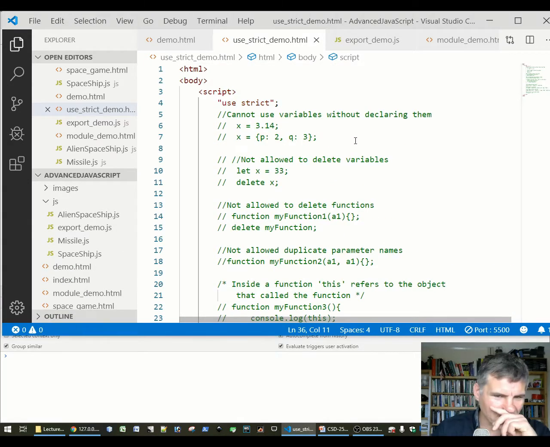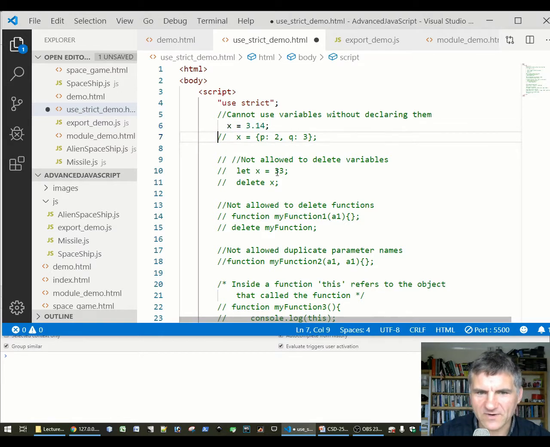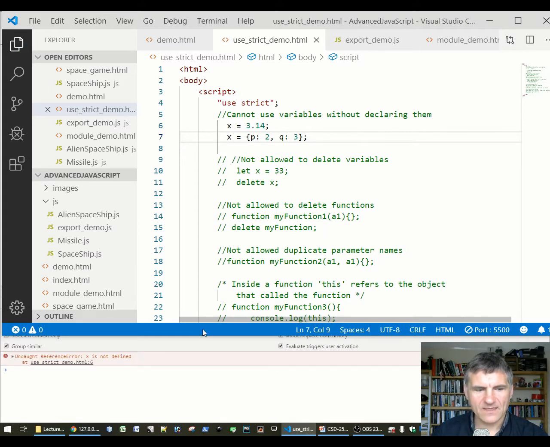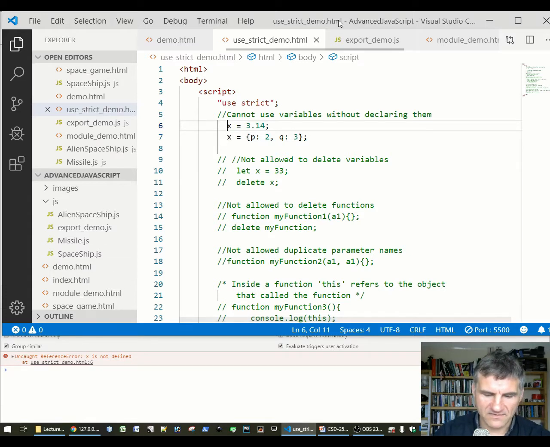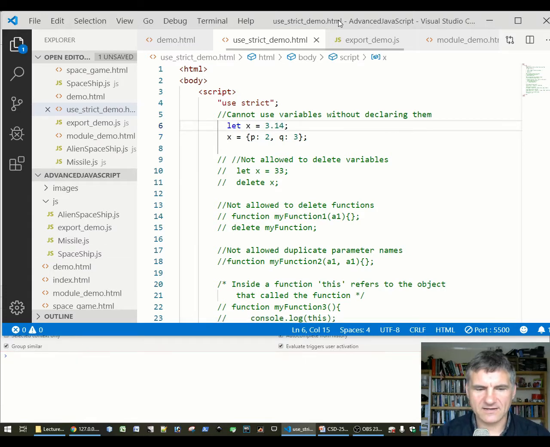We've got live server running, so any changes I save here should appear there. I've got use strict at the top here. So what if we use a variable without declaring it? Then the browser picks it up as an error, because reference x is not defined. If we do let x equals, that's fine, that fixes it as you'd expect.